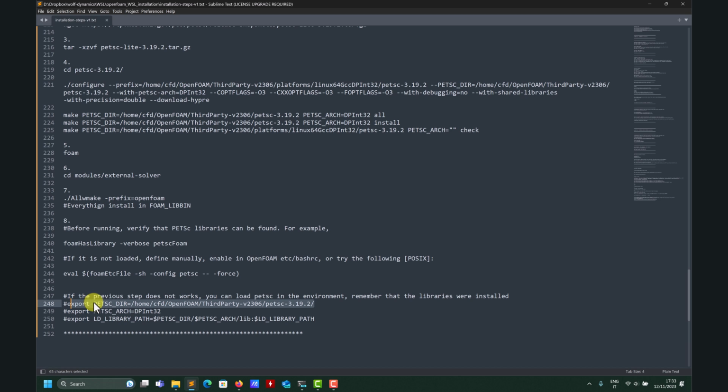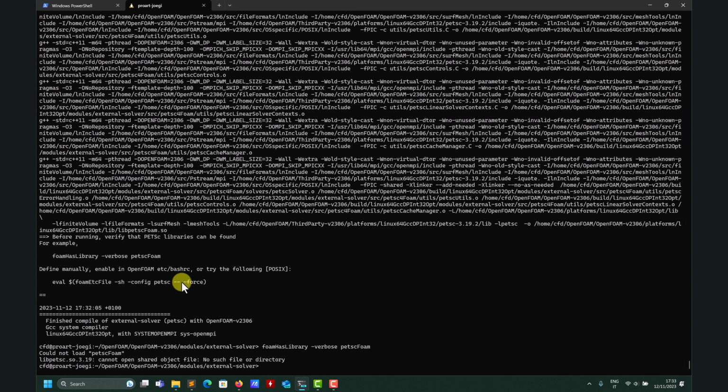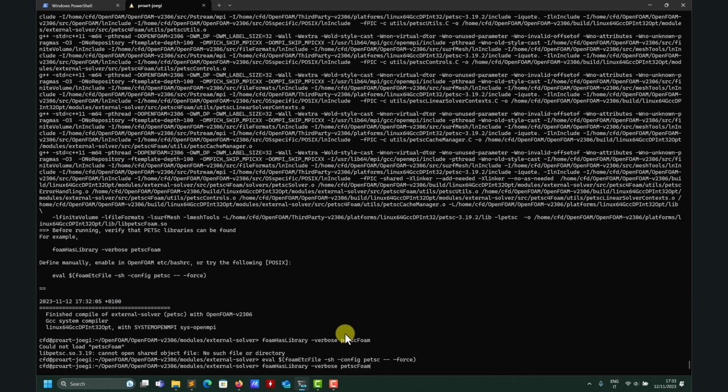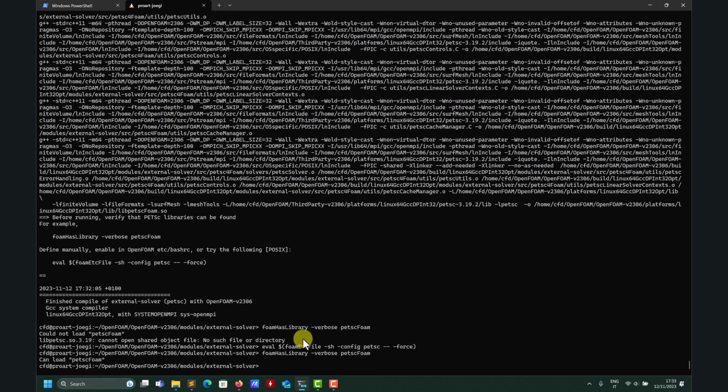So here you have the library, so you need to export. This is what you need to type in your terminal, or add to your bashrc to load PETSc, okay? Or you can use this technique, but to use this one, you need to load OpenFOAM first. And now you go here, see that it can load petsc4foam, and you are ready to go.